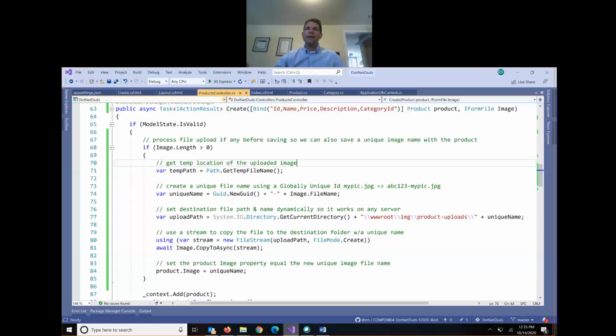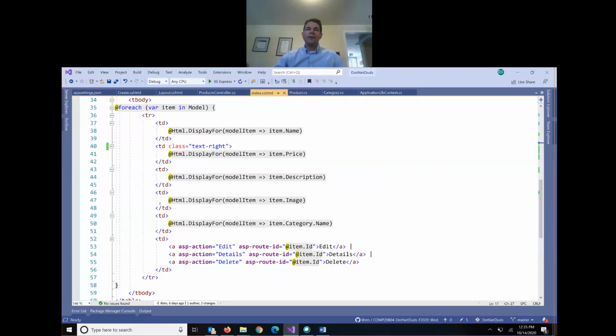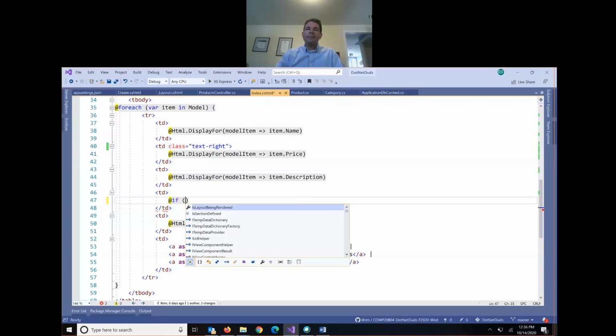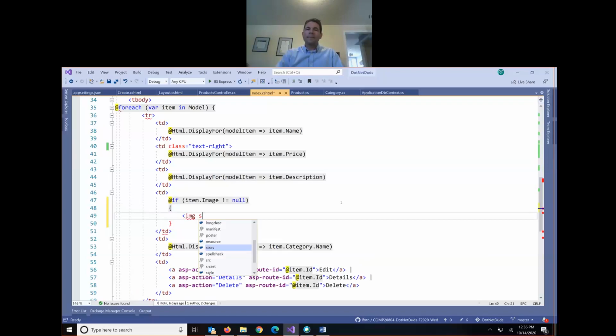So I'll go back to the index view. And down here on line 47, here's the code that's displaying that image name as a string. So I'm going to take that code out and write an if statement. So if our item.image is not null, we want to display the image from the product uploads folder.